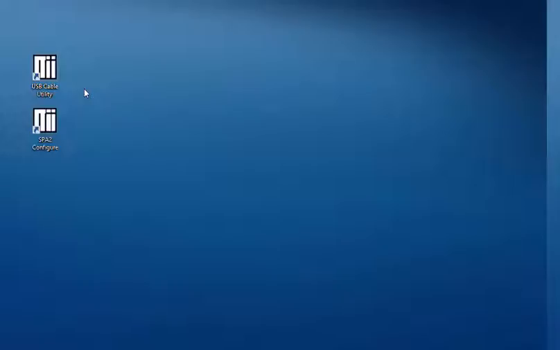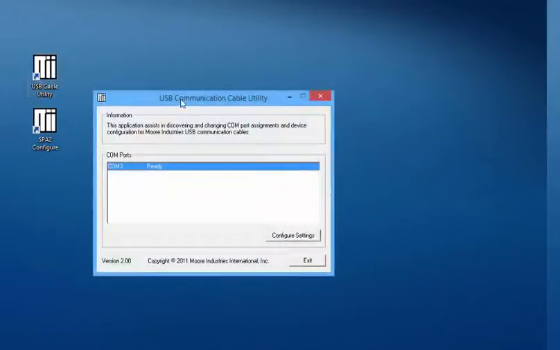So now let's take a look at the USB cable utility once more. We'll start it up here. And here it looks just like it did a moment ago.